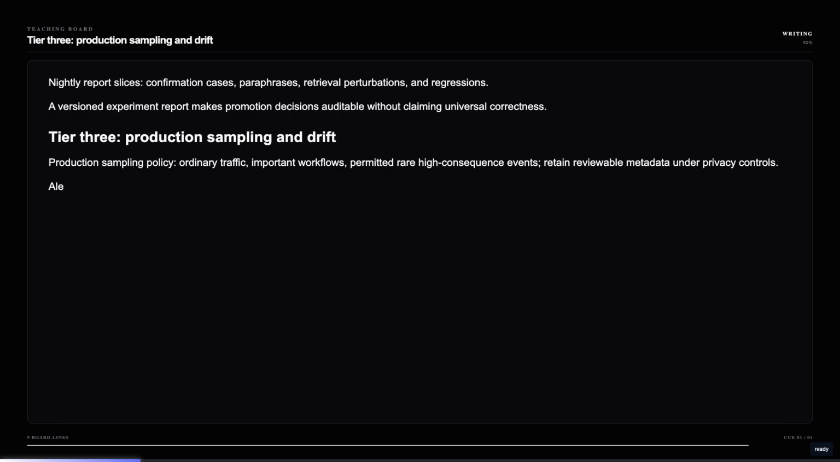An alert is not automatically a regression. This incident-to-regression cycle strengthens the lower tiers.